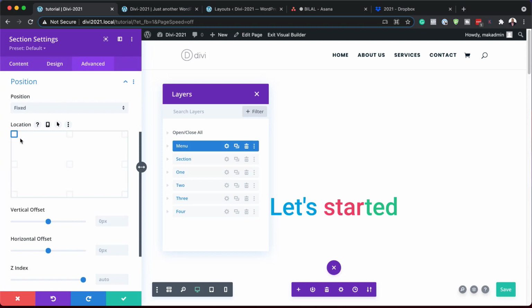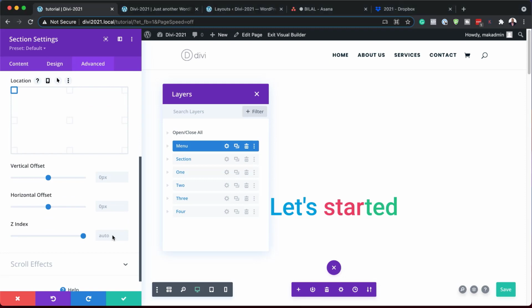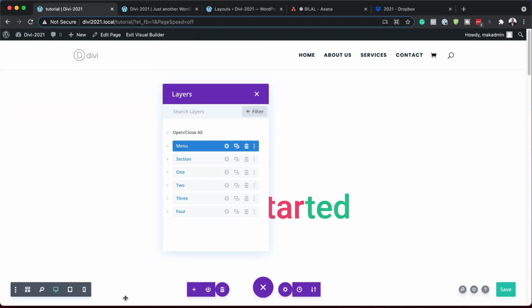Okay, so now that we have fixed, we want this set here to the top left. And also we need to set our Z index. So it's important that we set our Z index. So this is just going to allow our menu to be on top of everything. So just add a high number. I'm just going to add 999 for that. And then we are going to save.